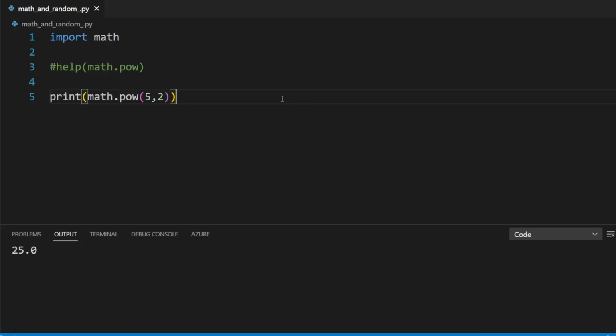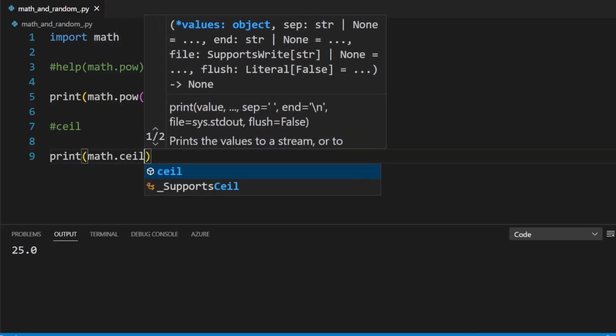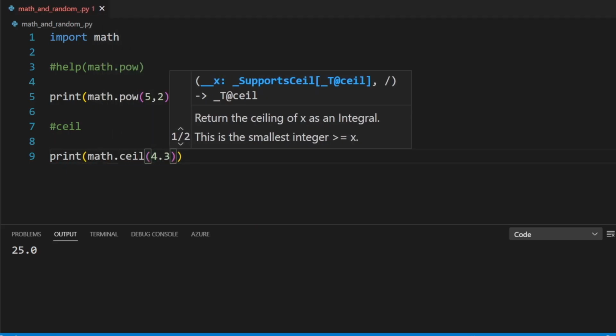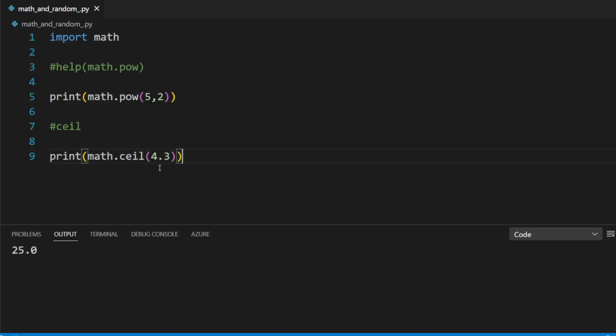Let's learn about the ceil function and the floor function. The ceil function returns the smallest integer that is greater than or equal to the given value. So if we use the ceil function with a number like 4.3, it returns the smallest integer that is greater than or equal to the given value. So the number will be 5 here. We get the output 5.